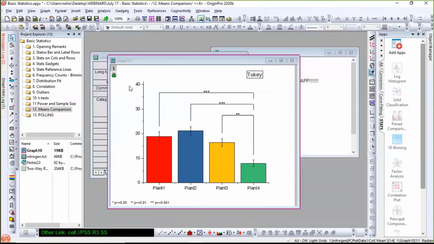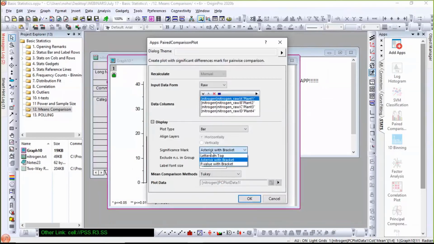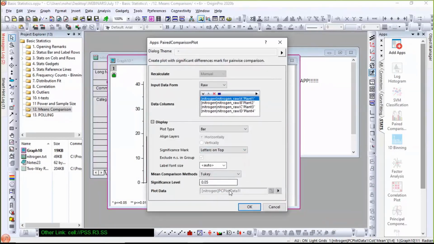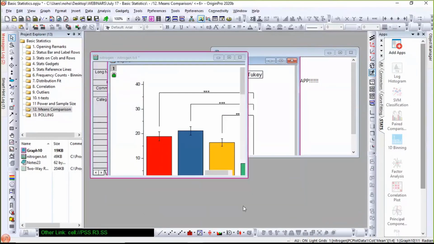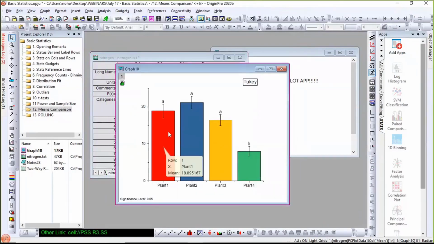I can also do change parameters and choose letters on top. That's another popular option. If I choose that, you can see clearly plant 1, 2, and 3 are marked with letter A, and plant 4 is marked with letter B.